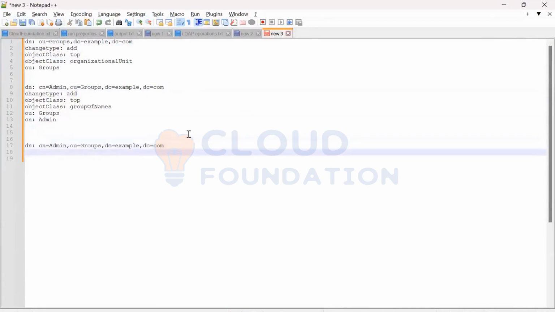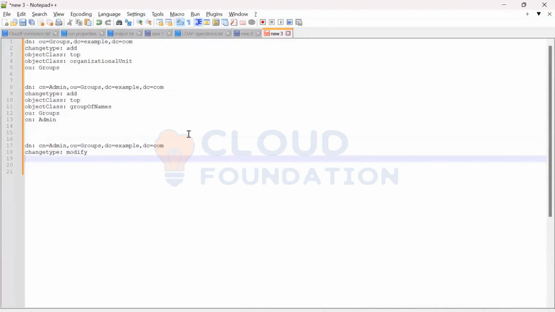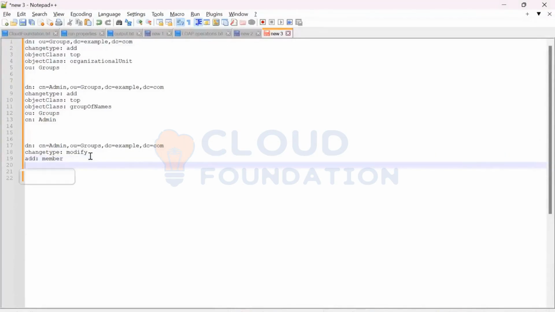Enter change type colon space modify. Right, we are going to do some modification to the group. That means I am going to add the user into the group. Right, modify operation. Add colon space. Which attribute am I going to put? It's member actually. If you put groupOfNames, it should be the member attribute. If you put groupOfUniqueNames, it should be the uniqueMember attribute. And member colon space.